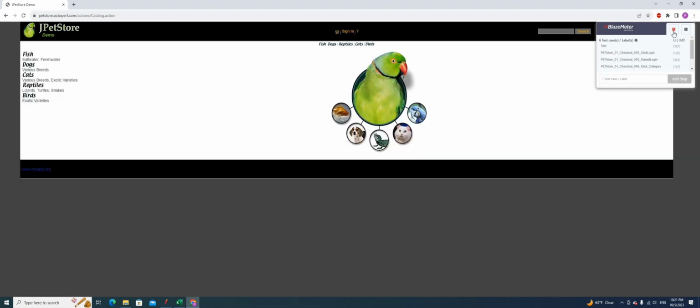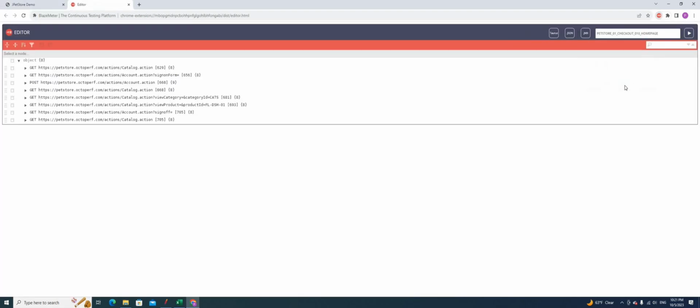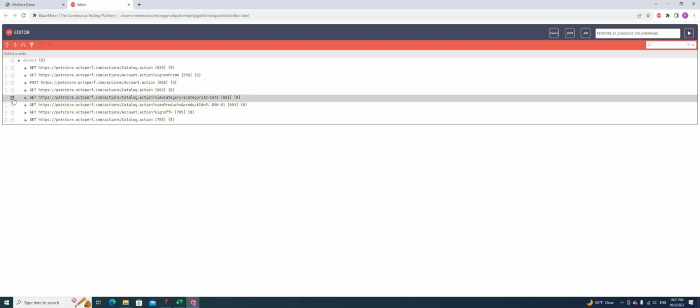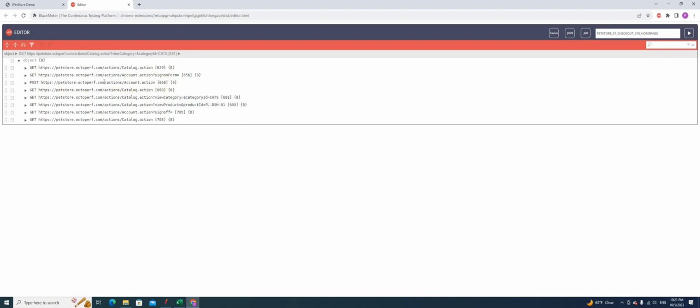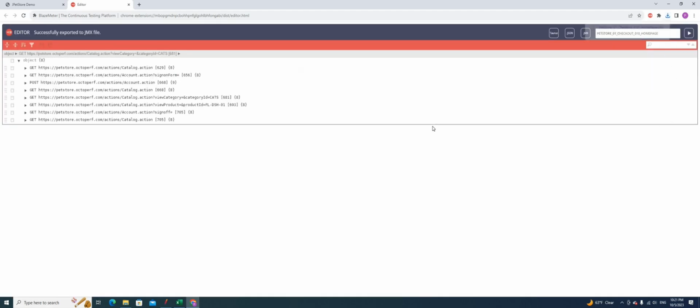Now it's successfully recorded. Once you have recorded your script, you can click on the stop button. You can click on this edit button and see how it got recorded. If there are any unwanted requests that got recorded, you can delete them, or whatever you want to do, you can do it here itself. Then you can export to JMeter using this option. This gets exported as a JMeter file.